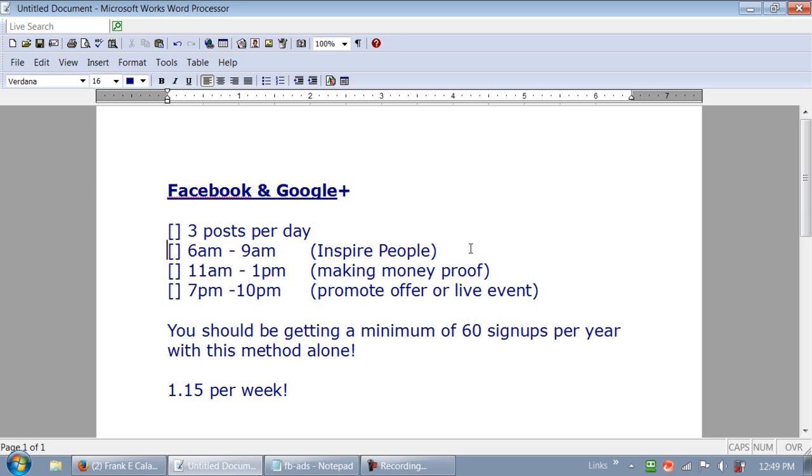So there's the format. You want to do 3 posts per day minimum, and you want to be consistent with this, and there's no reason why you shouldn't get 60 signups per year with this method alone, which is 1.15 per week. So if you're not getting a signup per week into your offer, you're doing something seriously wrong, guys. And I mean seriously wrong. You can't mess this up, guys. You cannot mess this up.